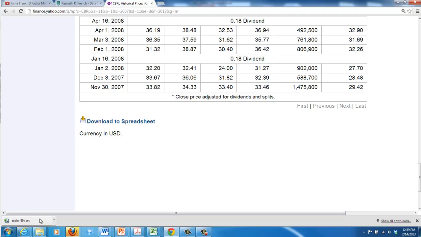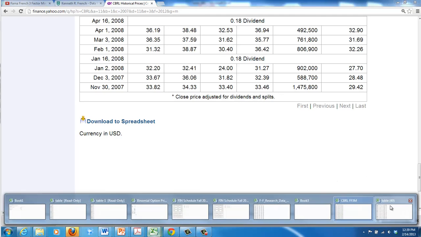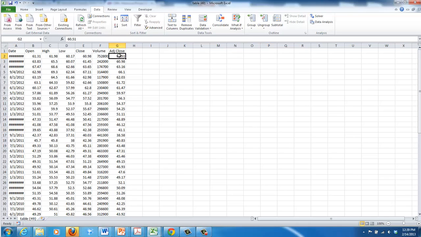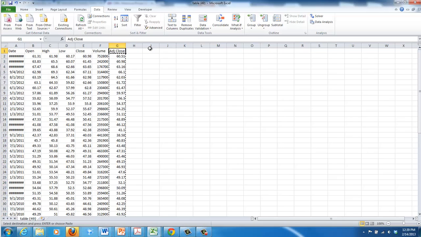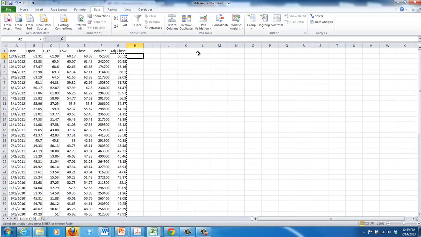So I'm downloading that. I'll pull it up. I'm going to select the adjusted close prices. Actually, let me stop there. I'm going to go ahead and calculate the returns for each period, and then I'm going to move that back over to the other spreadsheet. To calculate the returns, we're going to use a geometric return rather than an arithmetic return.